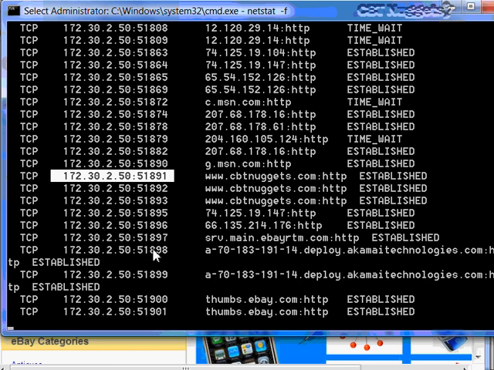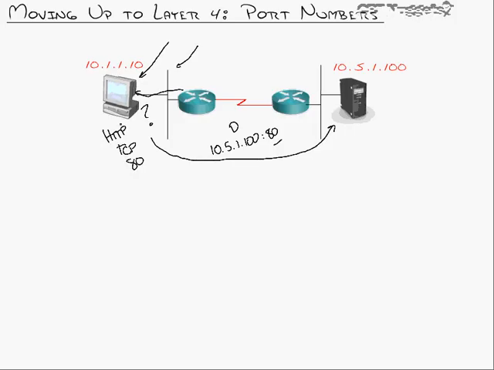Look at that. 172.30.2.50, 51891. That is my source port number. So when my computer sent to ebay.com or cbtnuggets.com, it came up with 51891. So it came from a source, if I put that in socket format, 172.30.2.50 colon 51891, just like it showed on that command prompt.